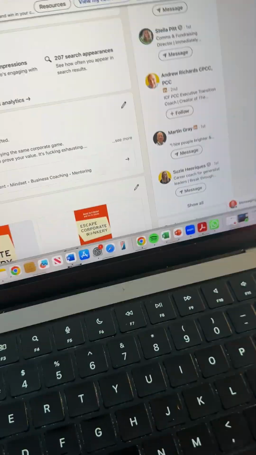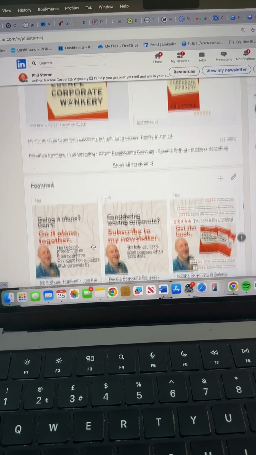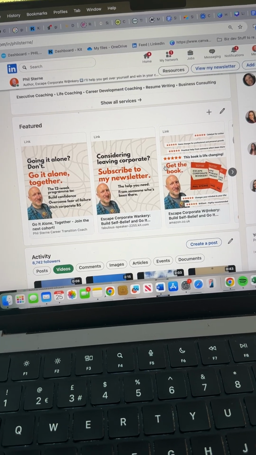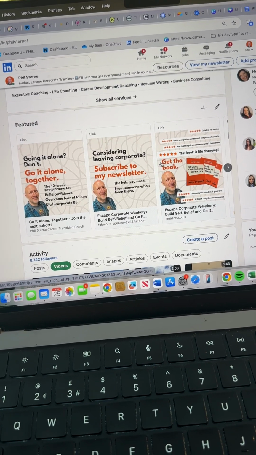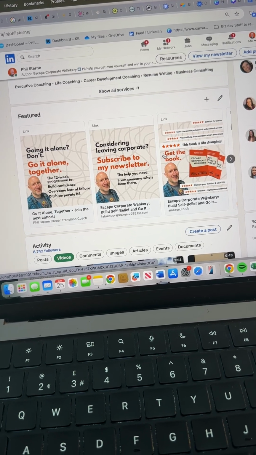Okay, so here's a couple of quick things that I learned about LinkedIn over the last couple of days that you can implement straight into your profile. Here's my profile, and here's the featured section. Before, I had a right old mismatch of stuff in here that was different sizes, different shapes, and all sorts of different things.